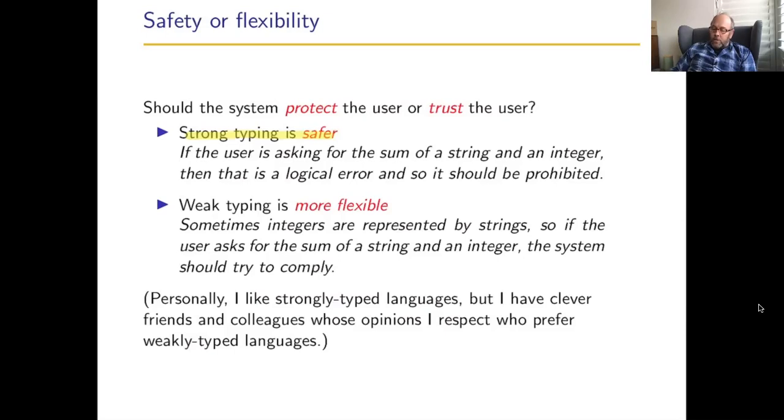On the other hand, weak typing is more flexible. Sometimes integers are represented by strings. For example, if you type a number into a web browser, then the program will receive the number just as a string of digits. And so if the user does ask for the sum of a string and an integer, well, sometimes that does make sense, and so the system should try to comply. The system should trust that the user knows what they're doing when they ask for the sum of a string and an integer. Okay, so do you want safety or do you want flexibility?